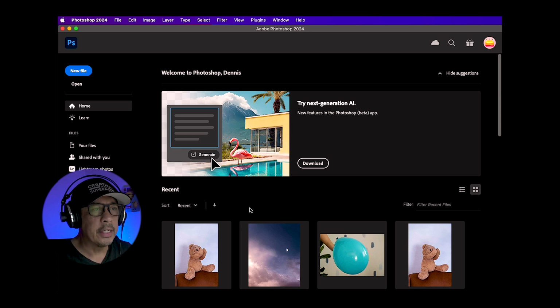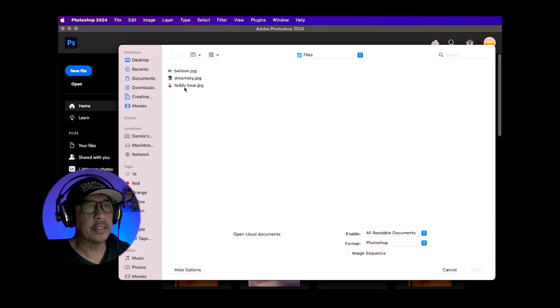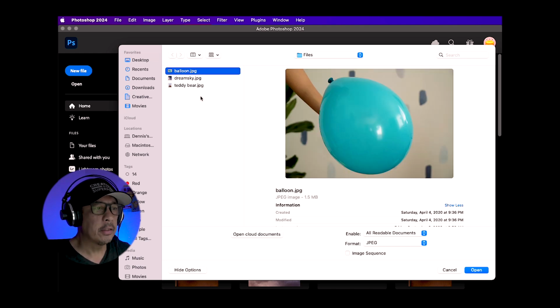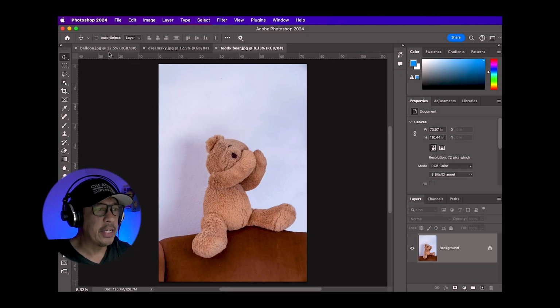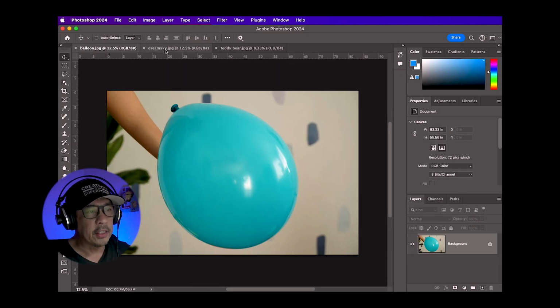In the home screen, I'm going to open some files. I'm going to click Open and choose these 3 files here. Select one, hold down the Shift key to select the others. And now hit Open. Now all 3 files are in Photoshop as you see here. Each of these are separate documents.